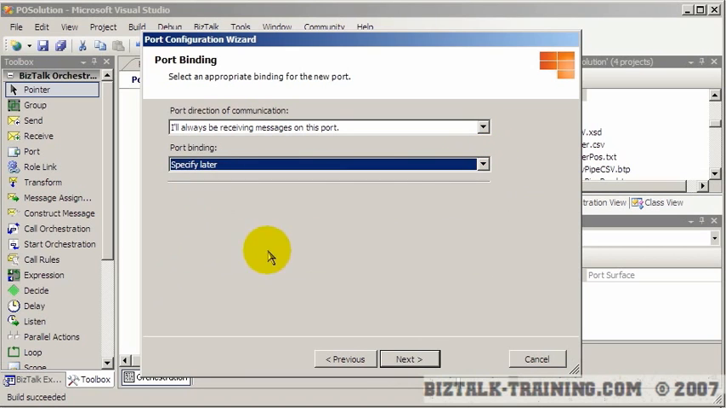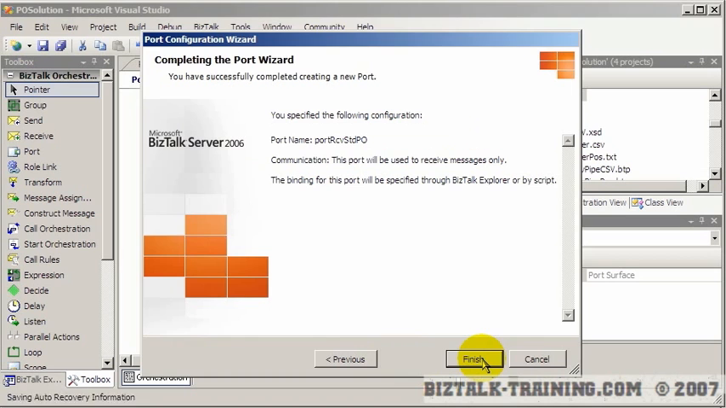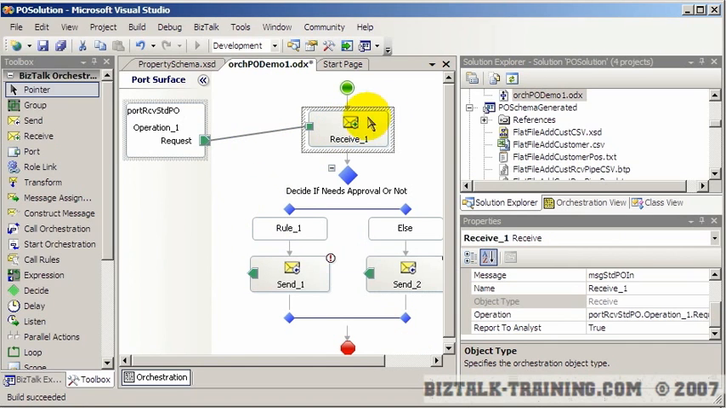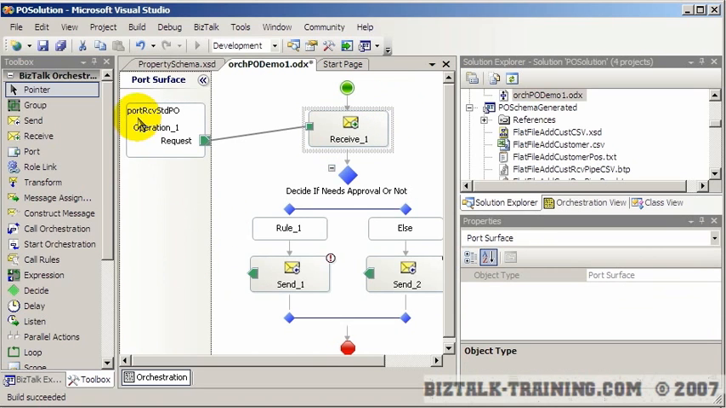So I want later. At this point, I'm done with the wizard. And now you can connect the shapes together. So you notice that since this is a receive, it won't connect to a send, but it will connect to a receive. And as soon as I connected that, you notice the little red exclamation point went away. And so now I need two send ports.